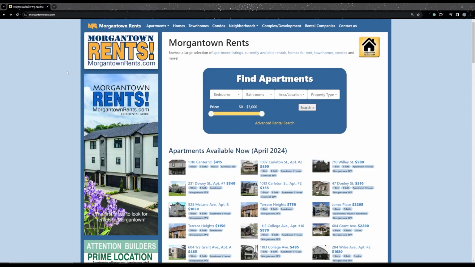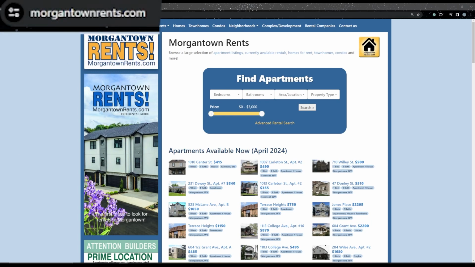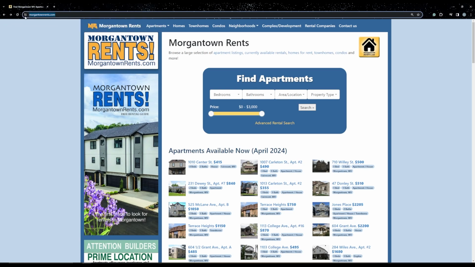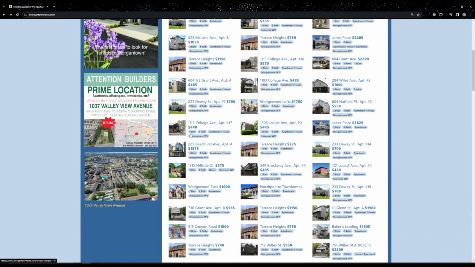Imagine wanting to analyze local rental prices. To get this information, we need to go to some rental website. In our case, we will use the website morgantownrents.com, which contains vital information across numerous listings. Manually collecting this data is not only tedious, but impractical for ongoing analysis.